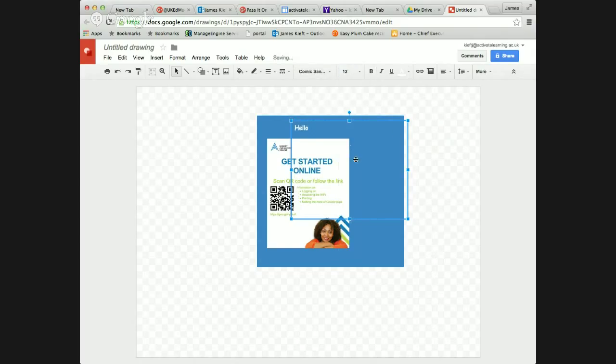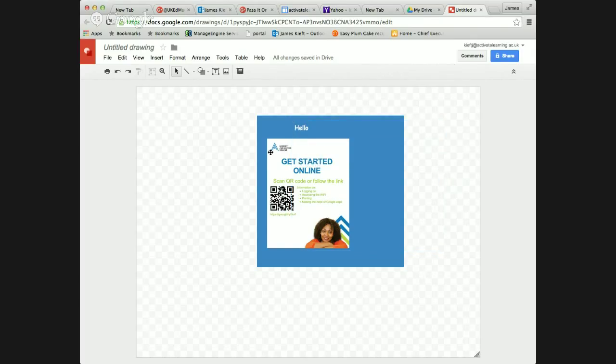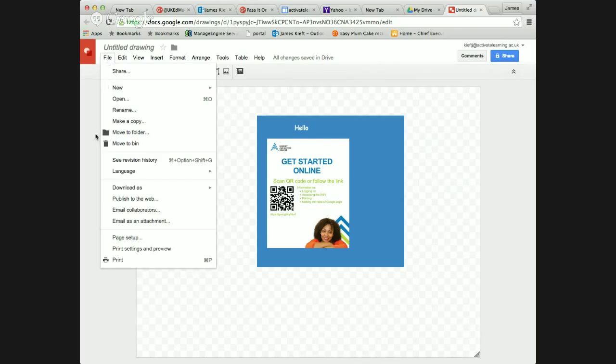So really nice. But what I think surprises people is that you can also start to add some interactivity to that. You could choose the text, click link, and link that to something else. If you weren't going to do that and you just wanted an image, then you can go File, Download As. What people don't realize is you've got various options. You've got a vector graphic, which means it's scalable. You've got a PNG and a JPEG.